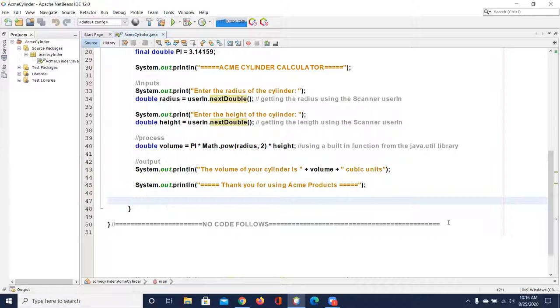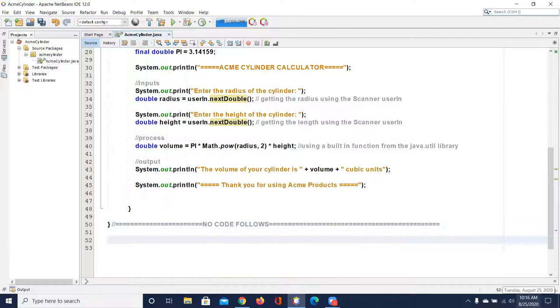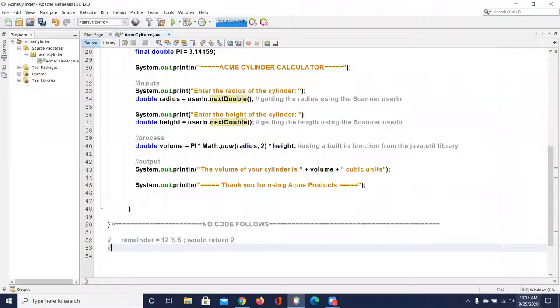So I'm going to just type down below here because I don't want to open up another screen. So if I did something like remainder, oh, come on, Doug, you're on the wrong. Remainder is equal to 12 modulus 5. Okay. This would be what? 2. Yep. How about this one?